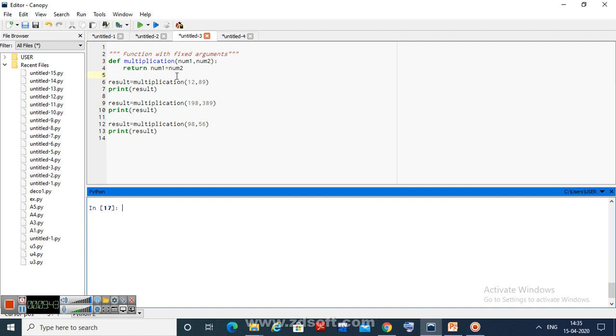Here you can see it is a function with a fixed number of arguments. The function is doing multiplication. We have two fixed arguments, num1 and num2, and it is returning num1 into num2. When we are coming out of the function, result is equal to multiplication of 12 and 89, and we are just printing the result. Next time we are multiplying 198 into 389 and the result is printed again. Okay, let's check out the result.